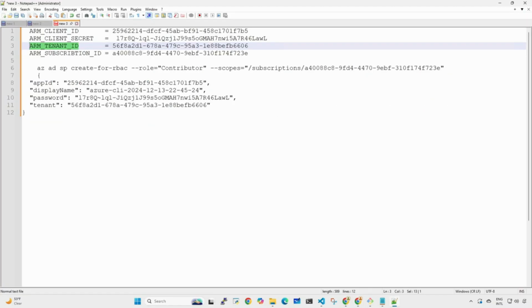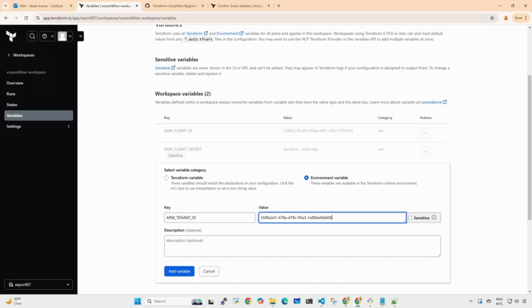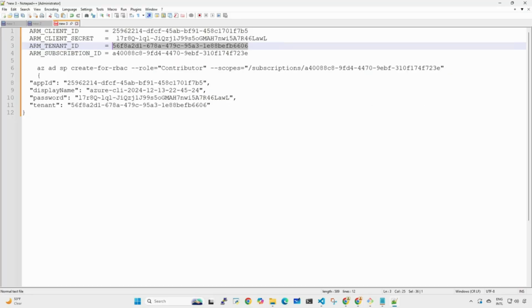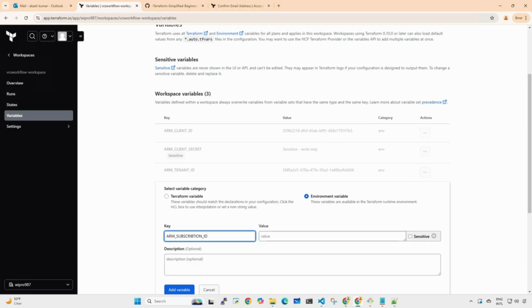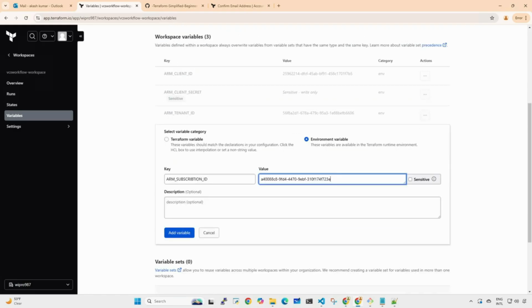And the value is this one. I will click on add variable. And finally, my subscription ID, and then update the value. I'll click on add variable.